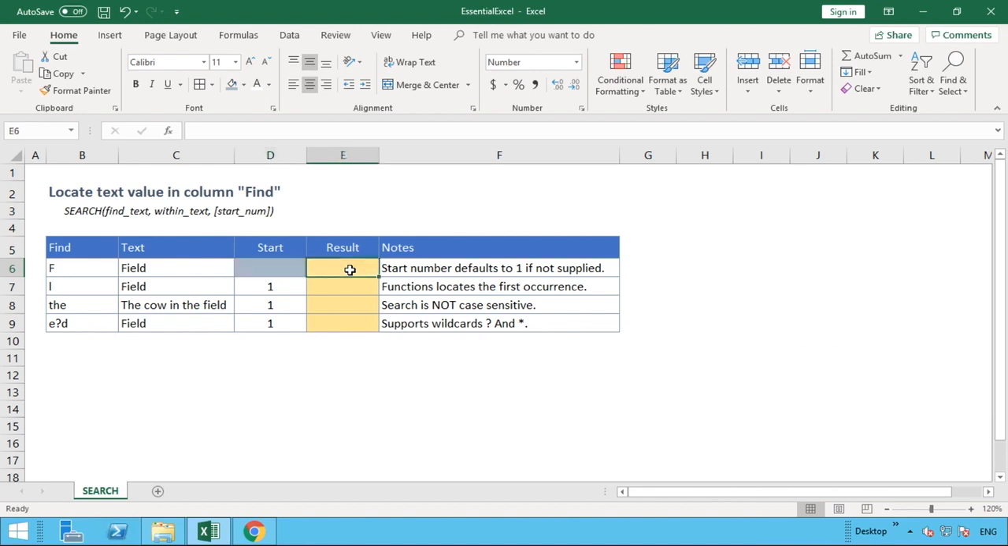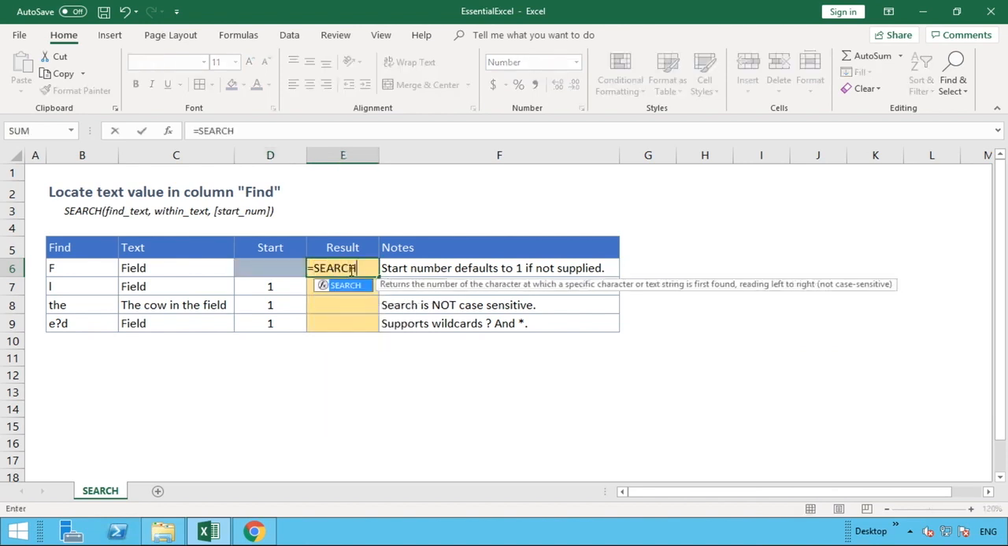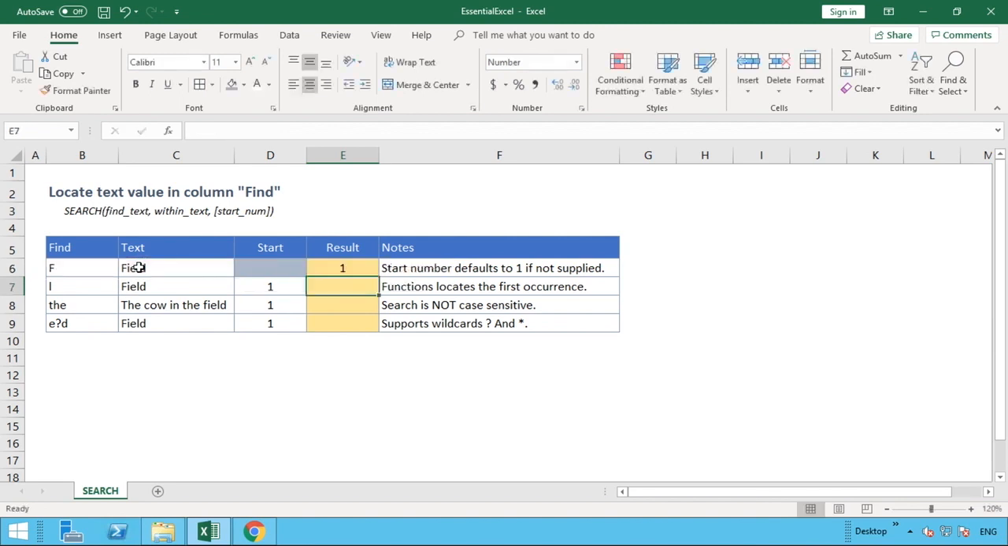So what we need to do in here is equals search, open brackets. We want to find this text in column B within this text in column C. As we're not going to put the optional start number at the end there, we're just going to close brackets, so it's got those 2 arguments. And you can see it didn't cause any problem at all. It's just told us that the F is in the first position within the word field.